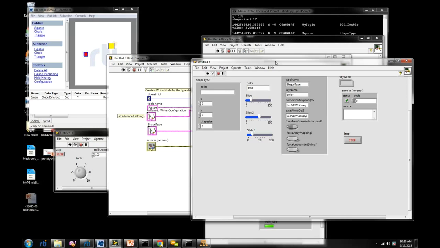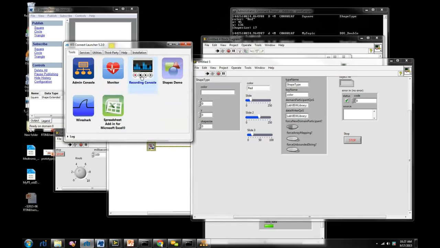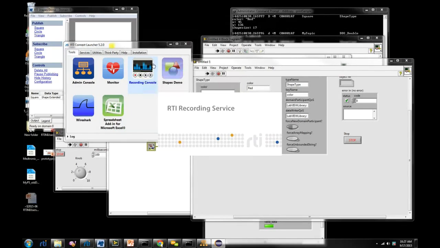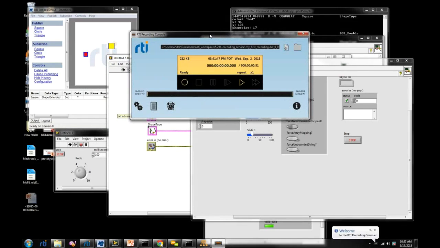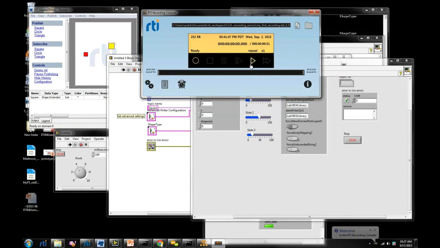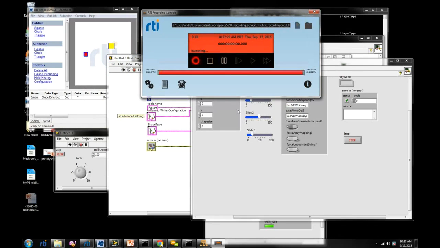But the other thing is, outside LabVIEW, as I said, we have some tools here. One of the tools we have is actually record and replay. I'll bring up my recording console here. By default, the way it is set, it will record everything I'm doing. So let me start recording here. It will complain that it will overwrite my file. That's okay. So this is now going to be recording everything that's going on the data bus.